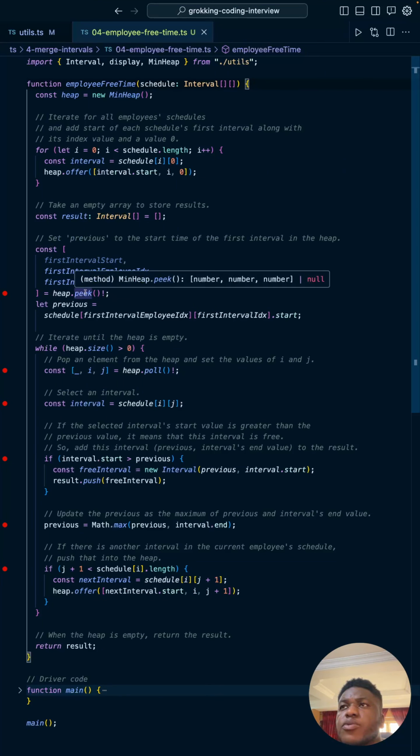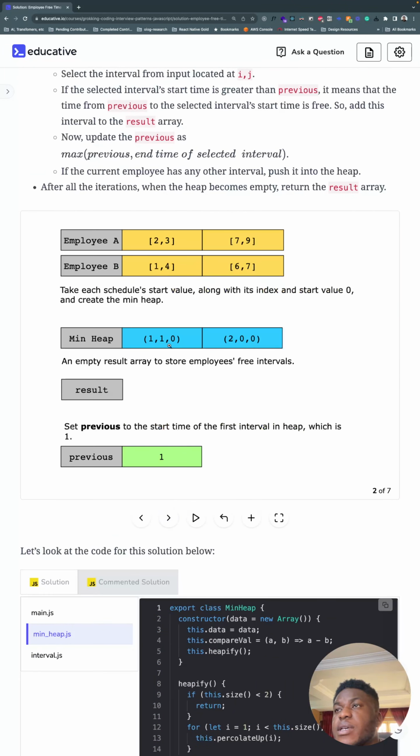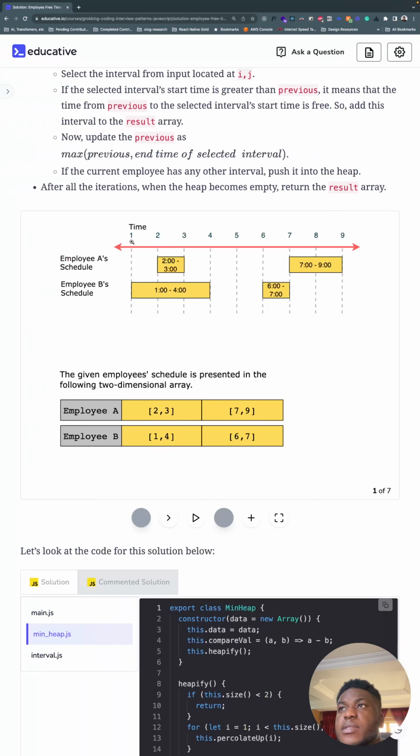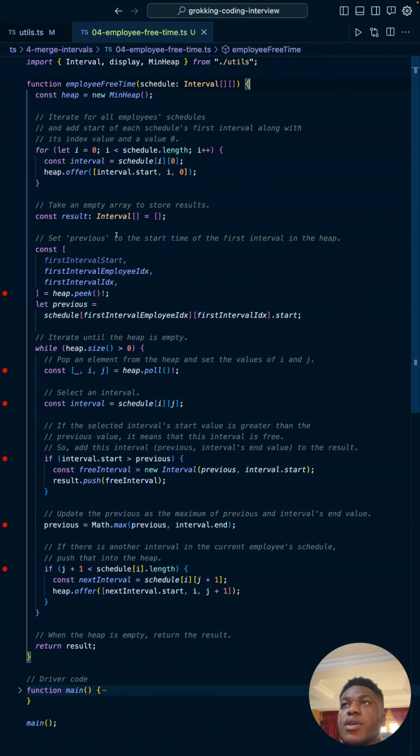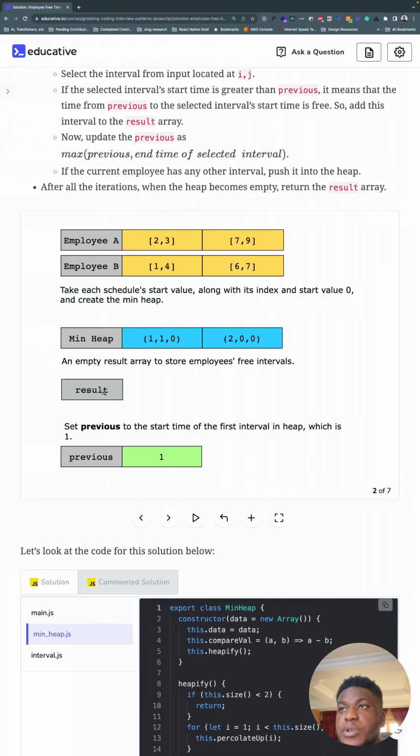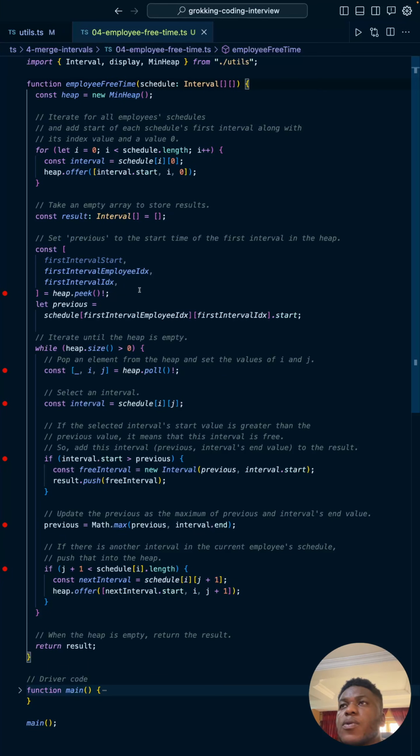We take the first one, right? We peek, we don't pop. The first one, interval start, employee index, and interval index, which in this case would be this for us, right? And that represents this employee, employee B, because he has the earliest start time. As we can see here, he has the earliest start time. So the heap just helps us keep track of what's earliest across all intervals. That's what it does, essentially, because we know this is sorted, right? It's part of the requirements for the solution. And so that's what this does. Our result array that we're going to return, and we begin the work.